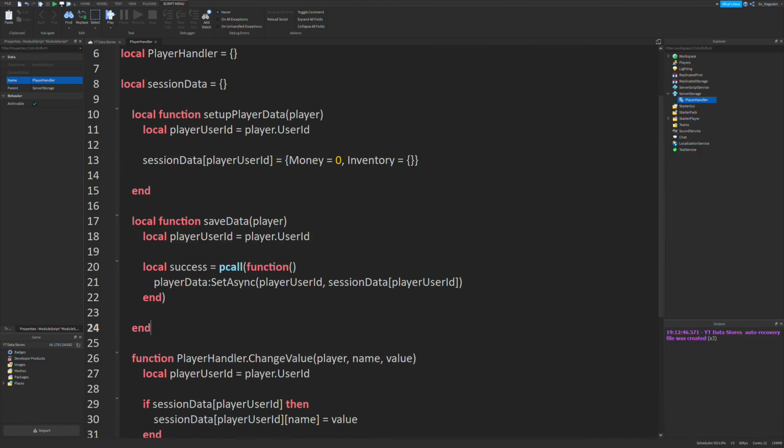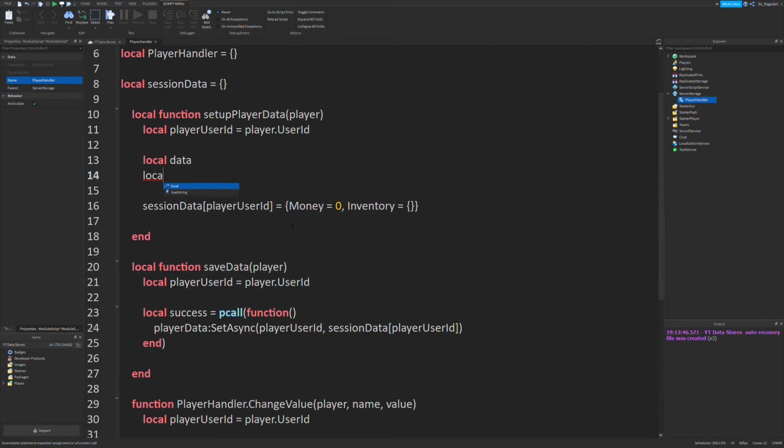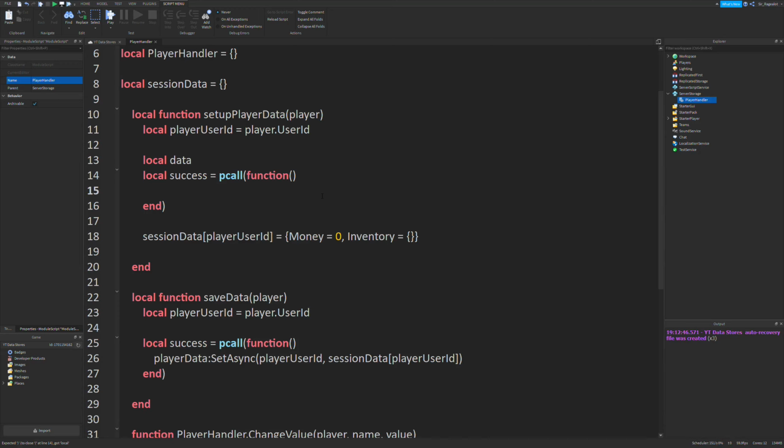And we're actually going to go back into the setup player data because that's where we should do it. So we're going to define our data. Local data is going to be, we're not going to set it to anything. And we're going to do local success equals pcall function. And then we're going to set data to our player data store, get async, and our key is going to be, of course, the player user ID.